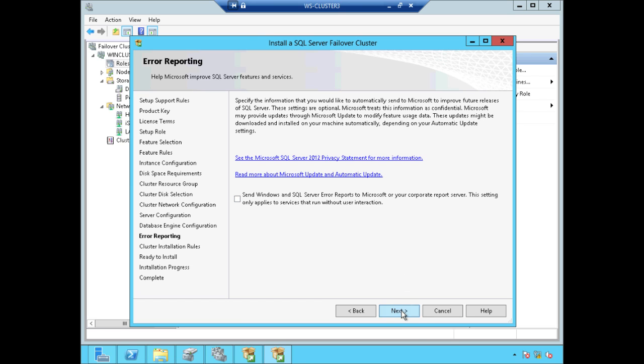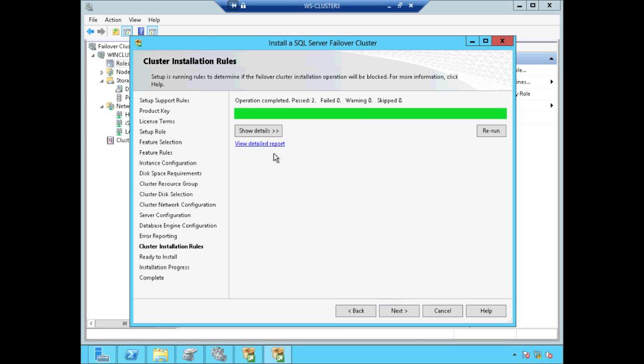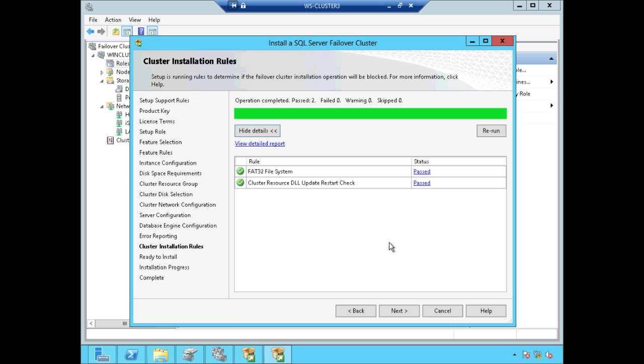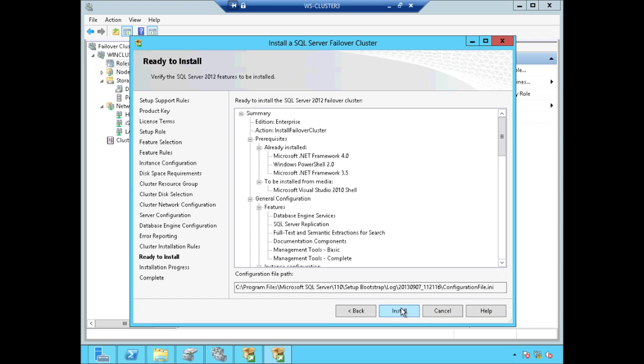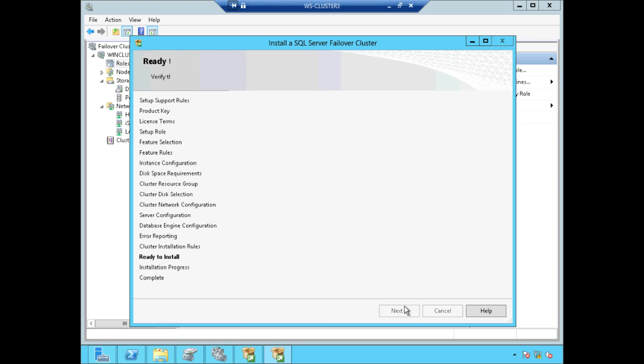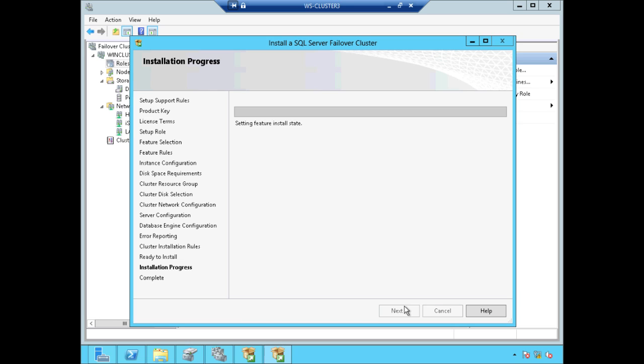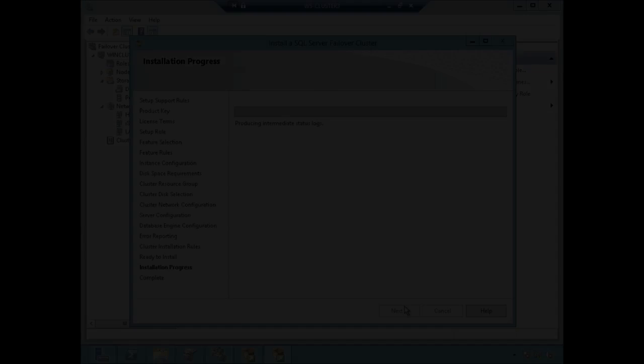Click Next on the error reporting page. Again, the last cluster installation rules page. Want to make sure that everything is fine. Click Next. And the installation goes. So I'm going to pause the video until this entire thing completes, and I'll come back and install the extra node, WS Cluster 4, and add it to this particular SQL Server instance.